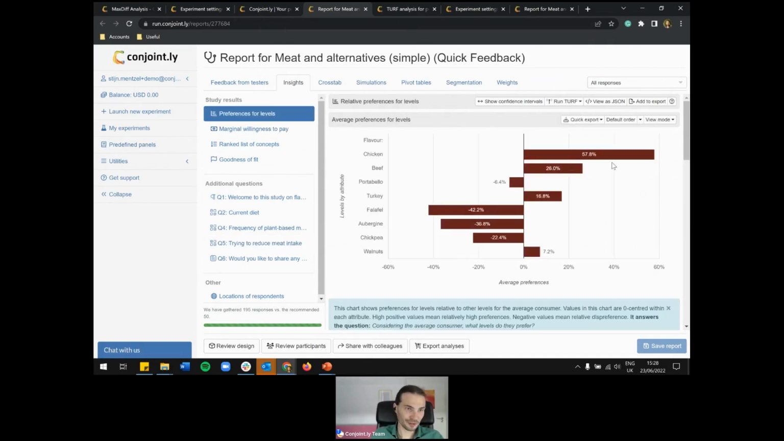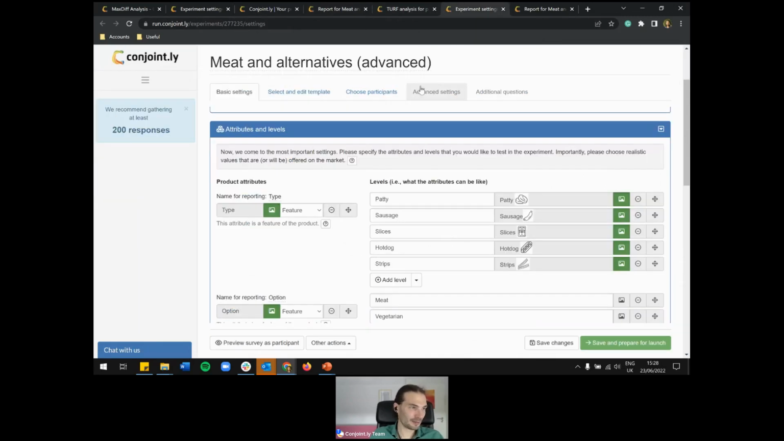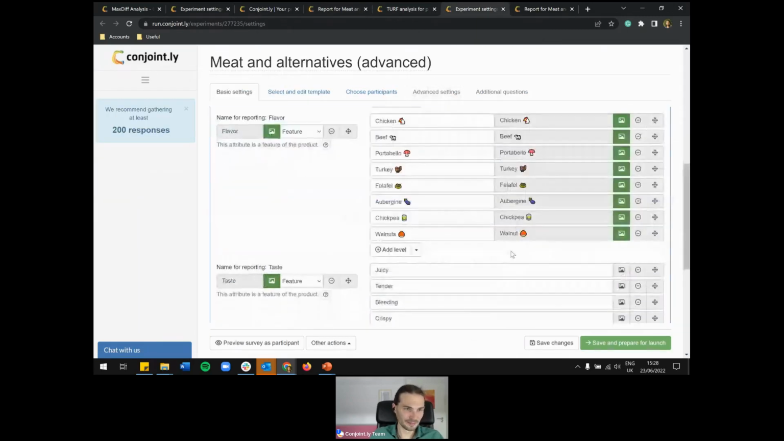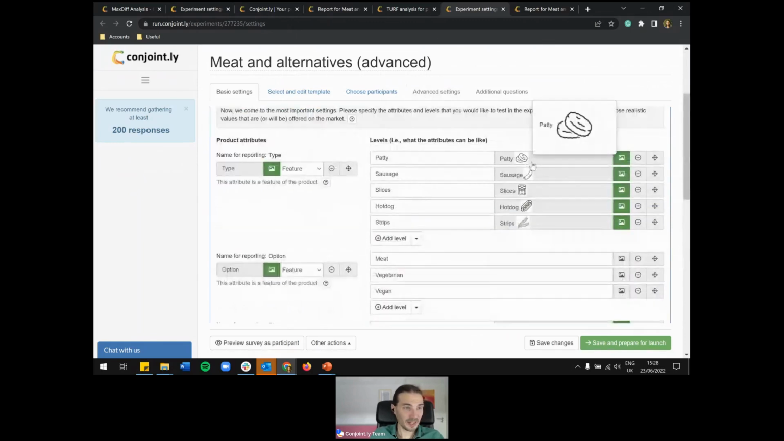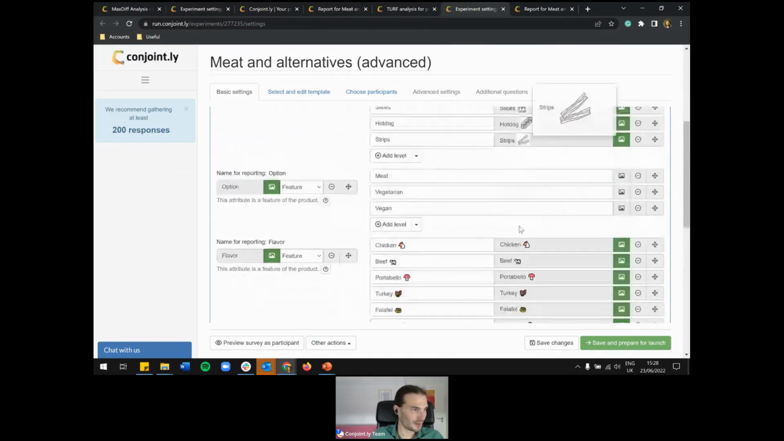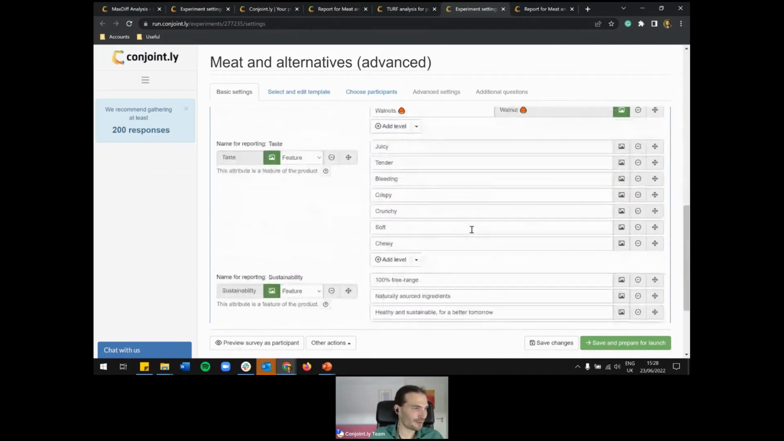We can look at these different levels. I'm going to talk about this TURF in a second. I just want to show you that we can also make it a bit more complicated. For example, instead of just looking at the flavor, which I just copy and pasted over here, I also add what type of meat. So what type of meat or meat alternative is it? Like a patty, a sausage, a slice, a hot dog, or a strip. Do they prefer meat, vegetarian, or vegan? Now, this is not the best question to add. It was more just I wanted a few variables.